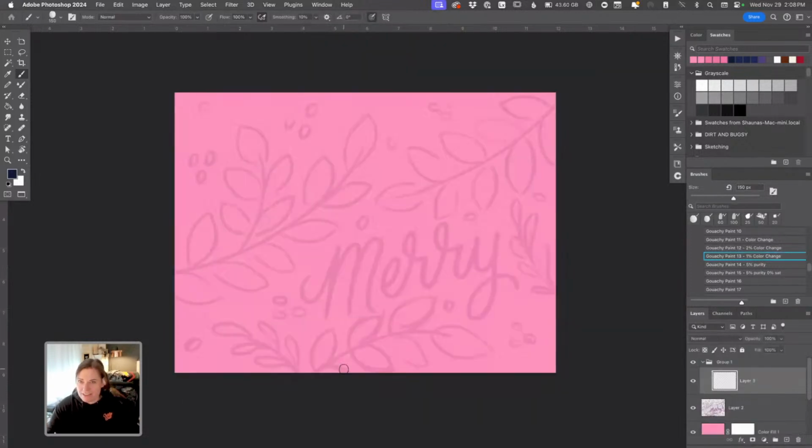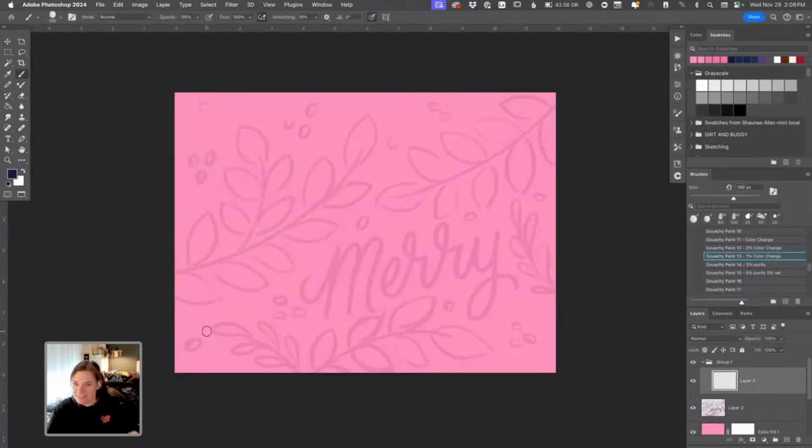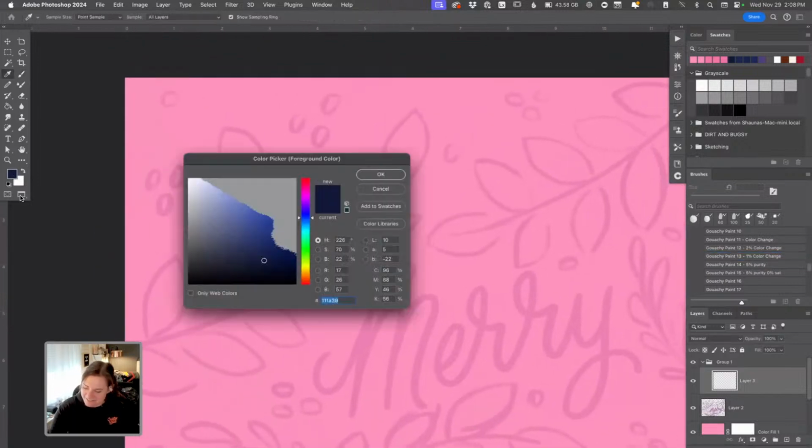I'm working on 12 by 9, but I'm also working at 450 DPI, because I like these really nice crunchy details. I prefer to work at a higher DPI because it's easier for me to make adjustments to the work if the client has to change something, because then what I'm working with is already high res.